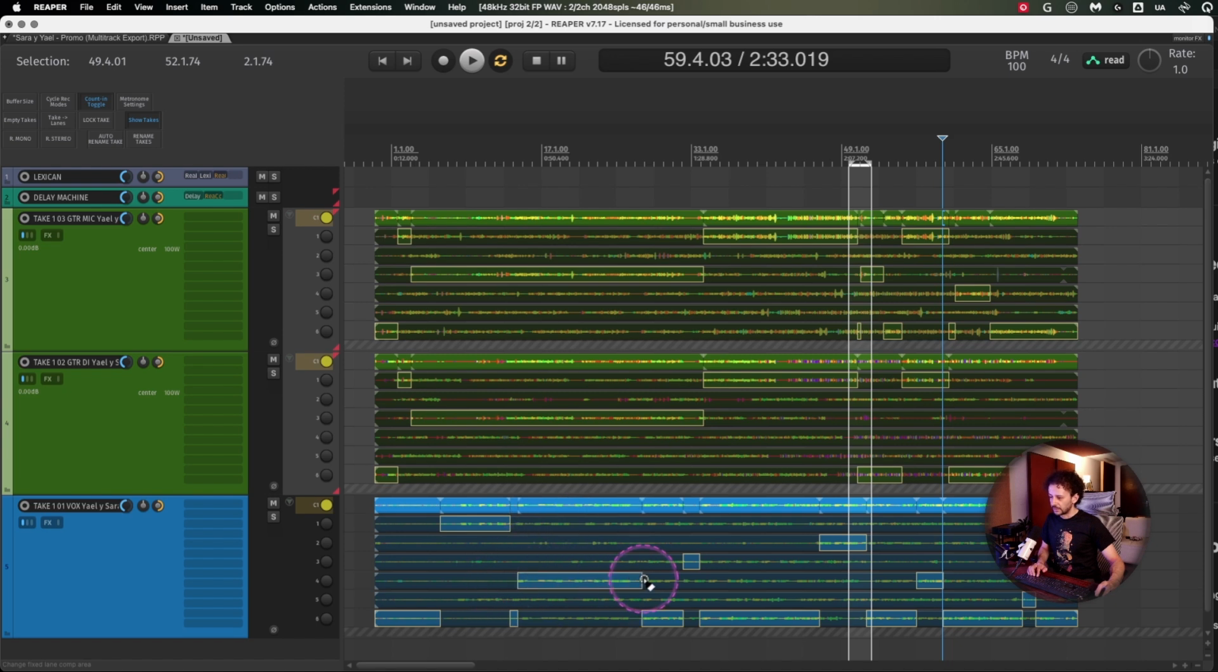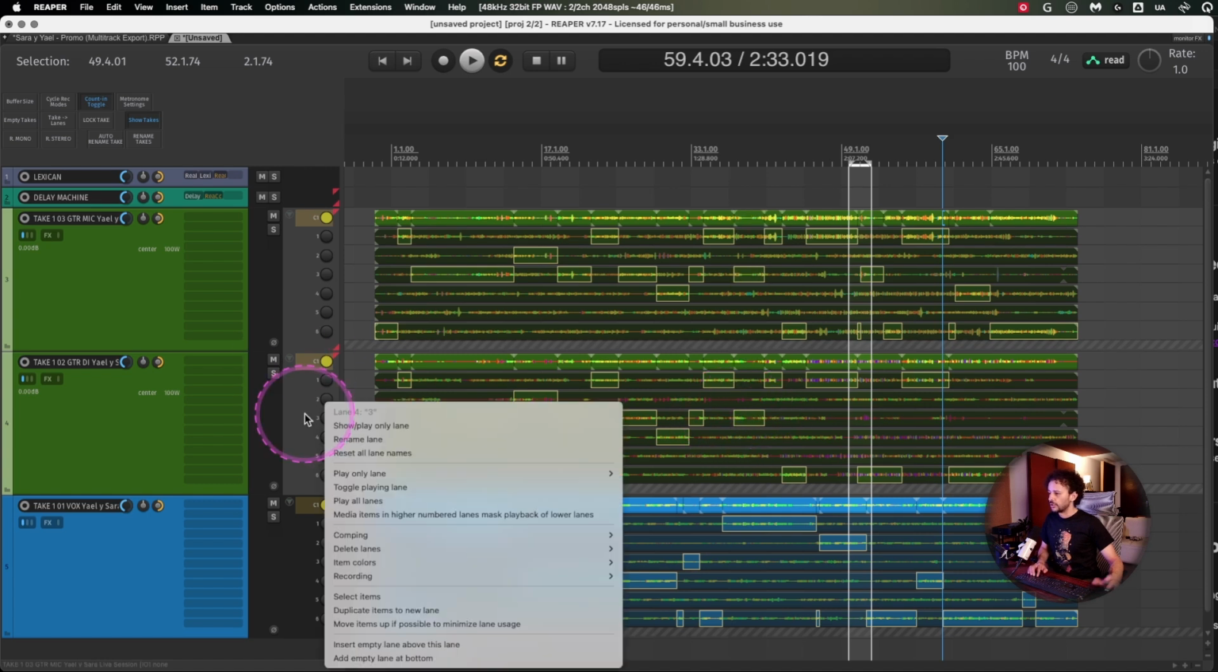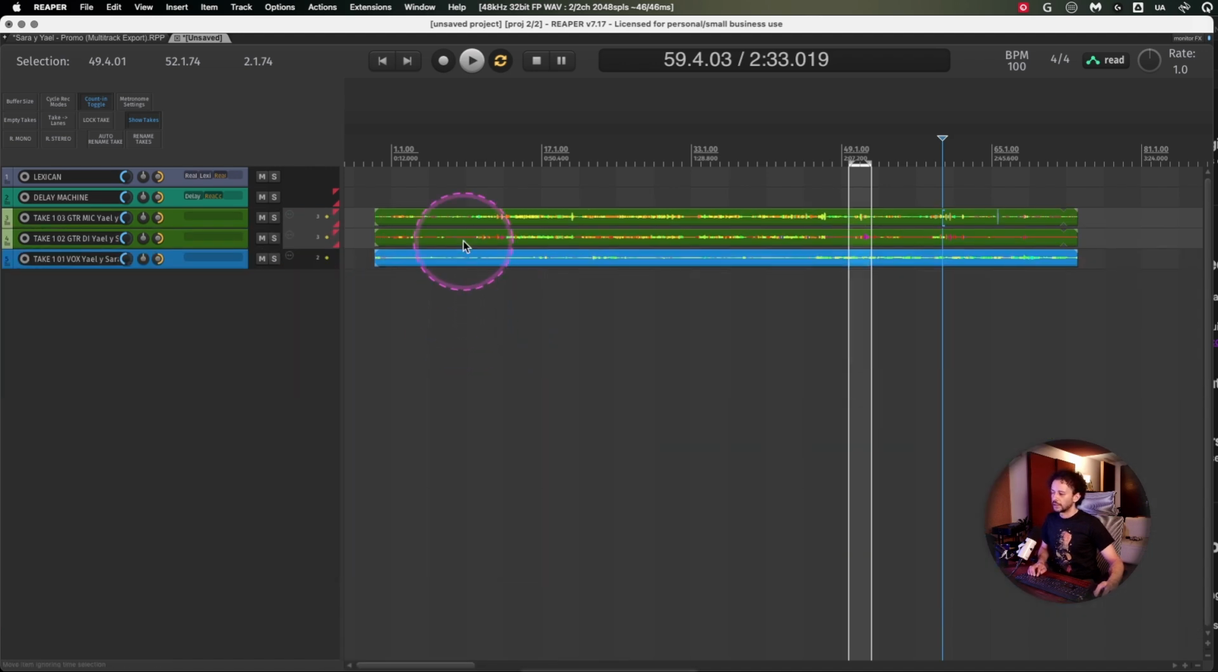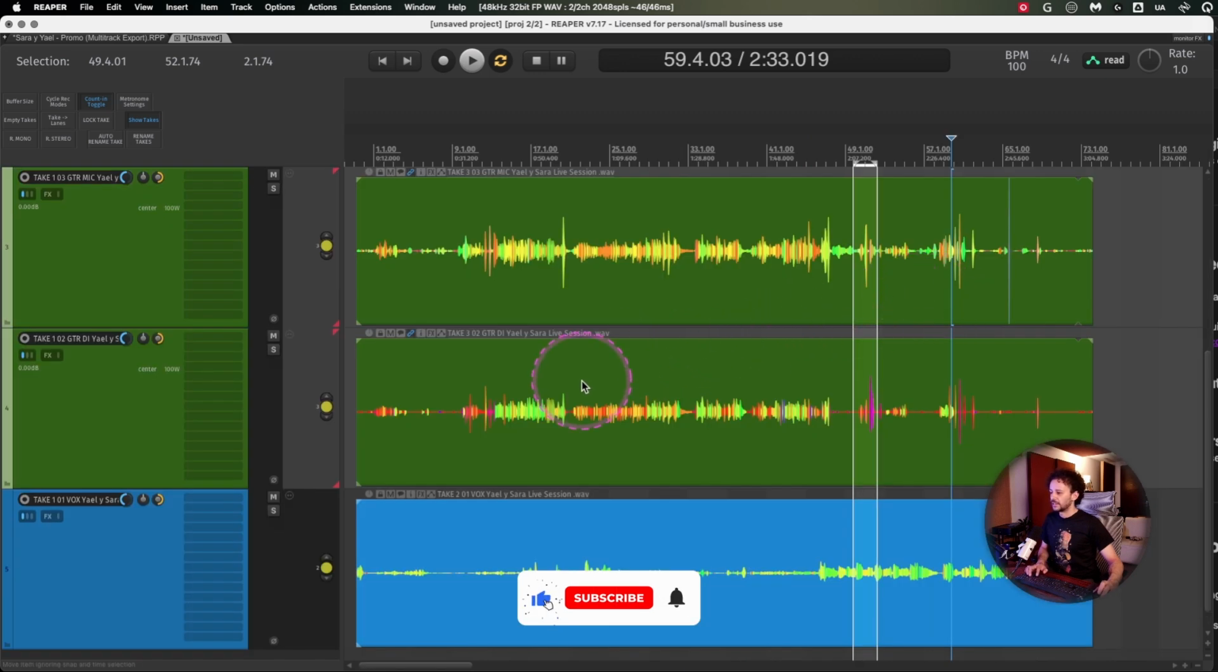And I can edit the voice a little bit apart. If sometimes the timing is not the best, I will have to use the same take and try to make the best out of it. But once I'm done with whatever editing I might need, you just right click show play only lane, and now you can start discarding the rest.